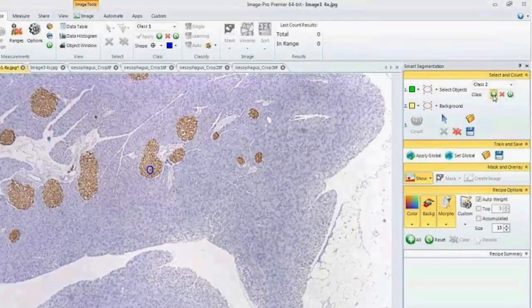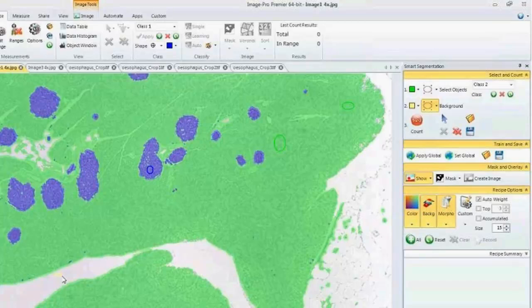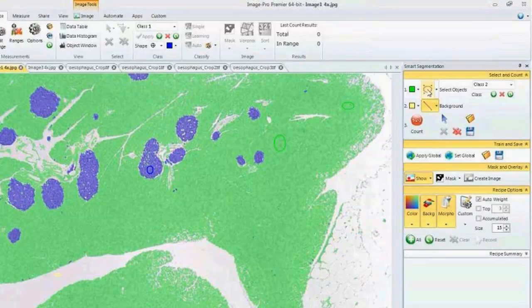I'm going to simply add another class, and I can name the class. I'm just going to select right here. I can select more than one, and then I'm going to define a background. And as soon as I define a background, that is automatically going to start off the smart segmentation process. I can then refine this a little bit. Just going to clean up the background a little bit, and we'll just select right there.